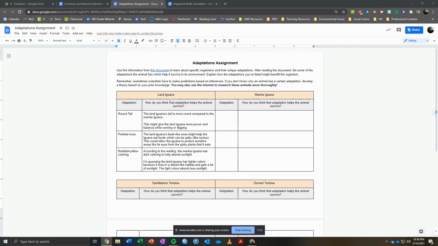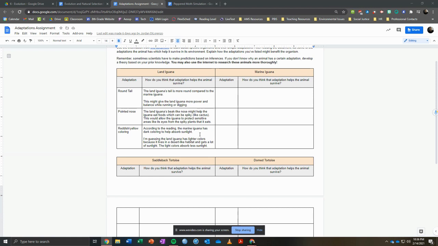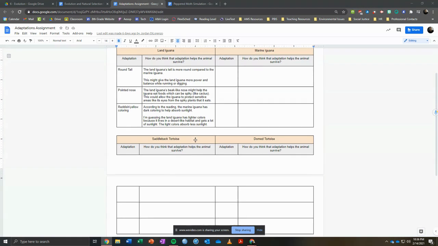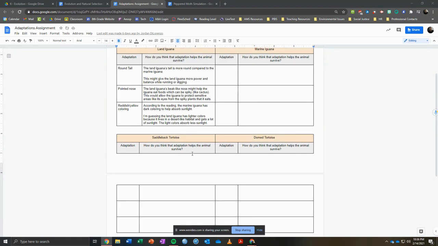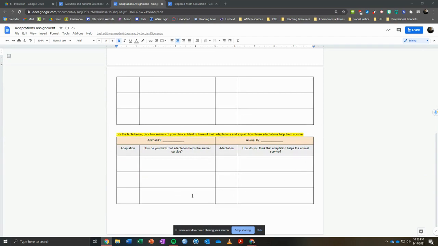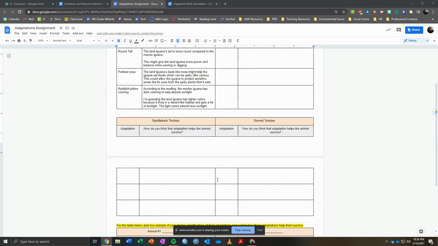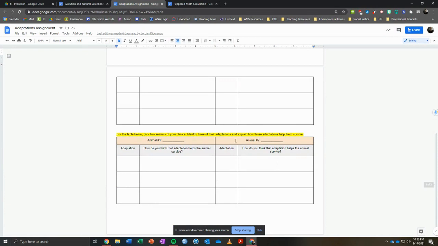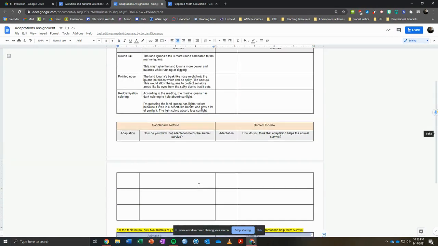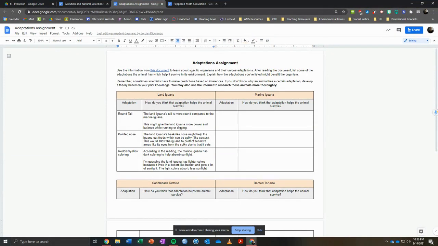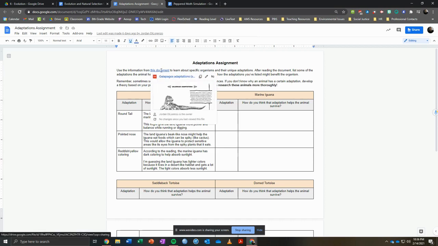So we had the land iguanas and the marine iguanas that we were looking at on, what was it, Thursday, I believe. Same thing with the saddleback tortoise and the dome tortoise. And then, of course, lastly, you have the two animals that you select. So a lot of students were getting pretty close to this last column, if not on the last column, and almost done with it. So you should only need about 10 to 15 minutes of today's class to just finish this up. Again, you can find this information with this hyperlink right here.